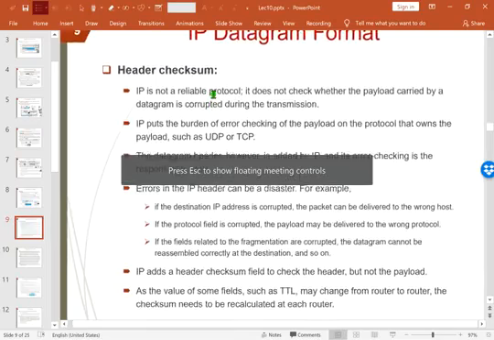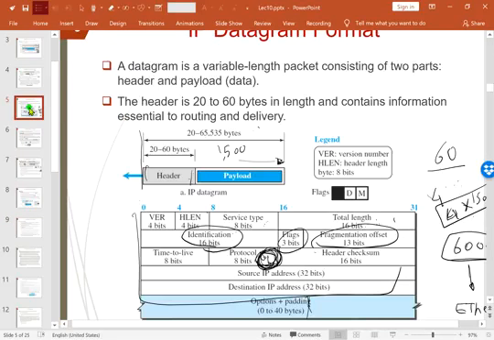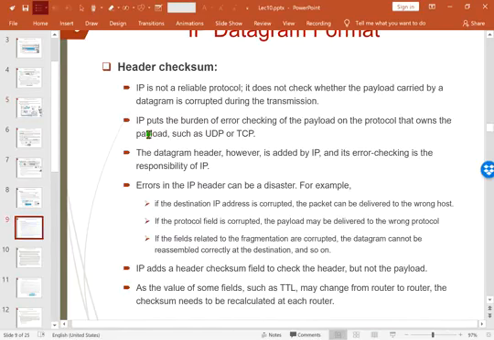The other field is the header checksum. After the protocol field, we have the header checksum. IP, as I said, is not a reliable protocol. It does not check whether the payload carried by the datagram is corrupted during transmission. IP puts the burden of error checking of the payload on the protocol that owns the payload, such as UDP or TCP. They can check if their payload is okay or corrupted.